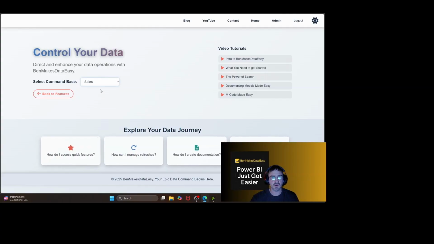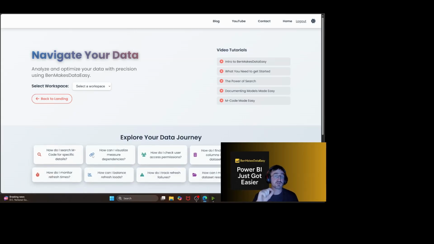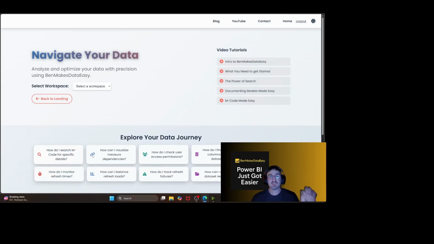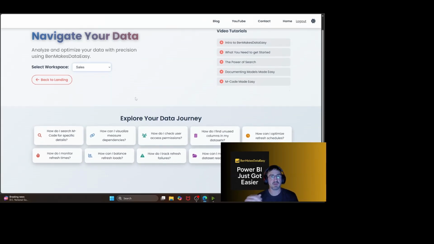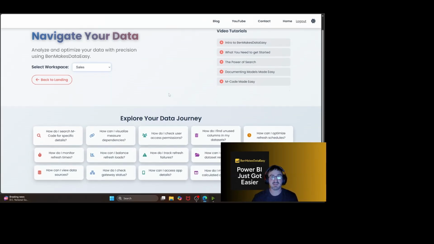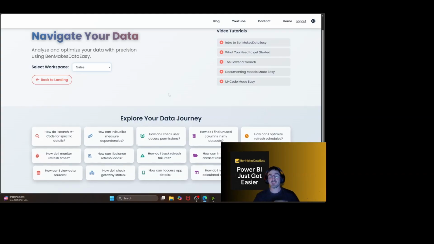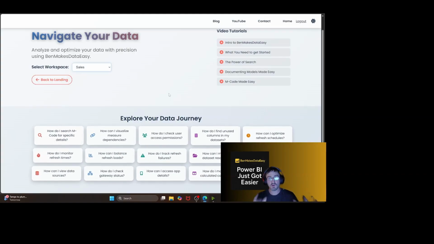So I'm using Ben Makes Data Easy. This essentially interacts with your Power BI workspace. The feature I'm going to show you today is a very, very specific refresh capability, and being able to do this with Ben Makes Data Easy. That refresh capability is through your Power BI workspace.